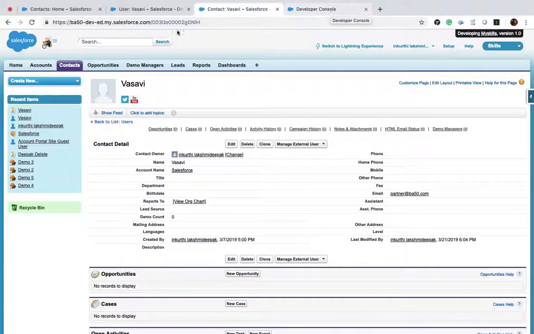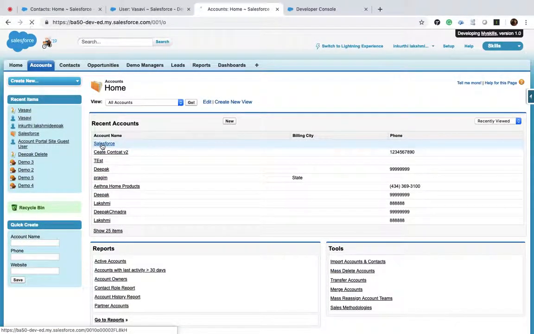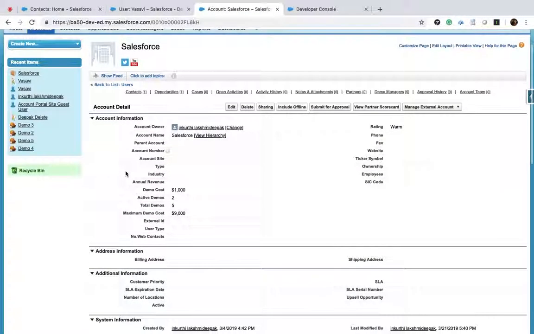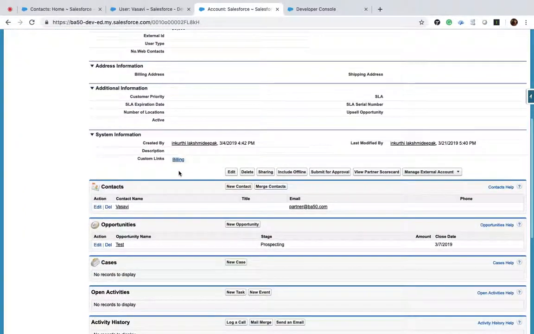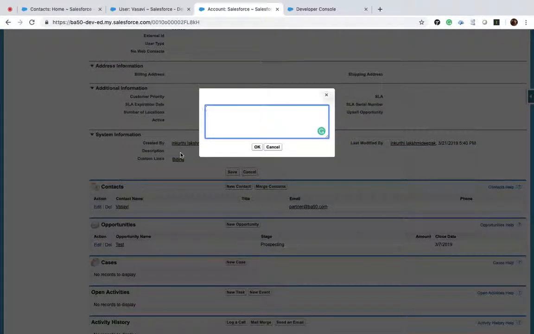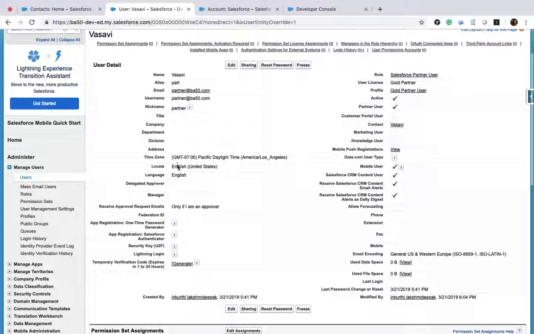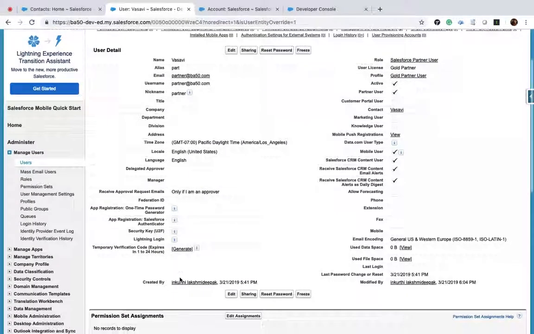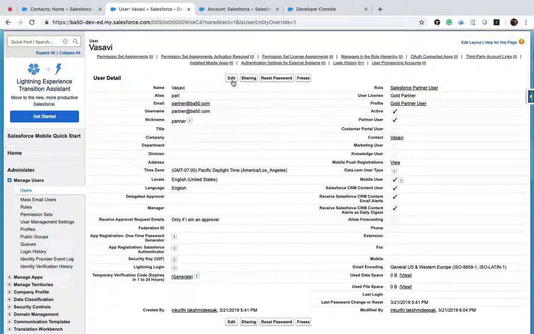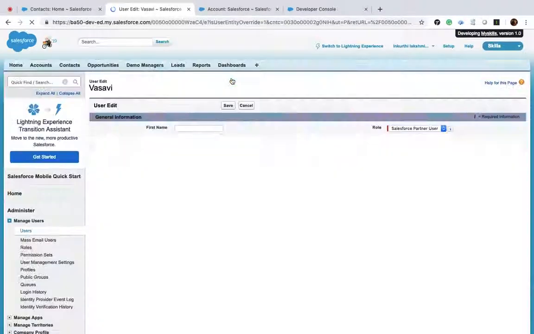Okay. Now the question is that whenever I update my account description of Salesforce, let's say I updated the account description to Salesforce. Here I updated my description, fine. So the same description needs to be updated in a contact and it also needs to be updated in a user. Here also we have one description field, I think. Edit.